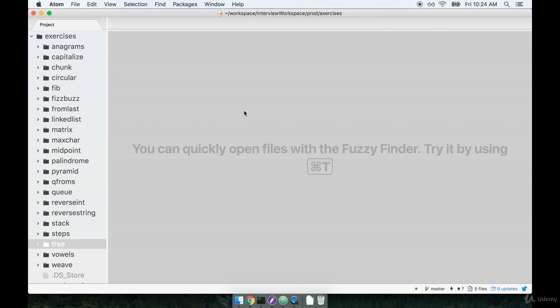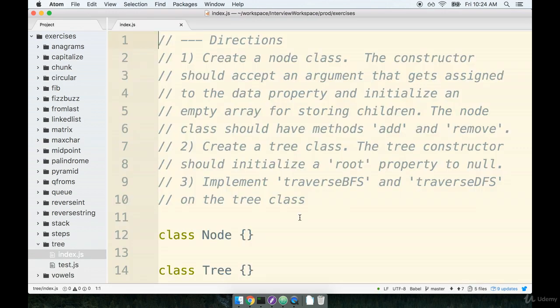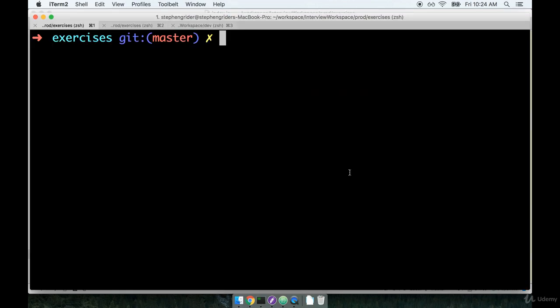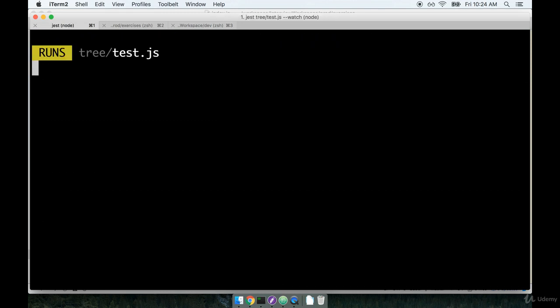In this video, we're going to start working on our own implementation of a tree data structure. Inside of my code editor, I'll find the tree directory and then open up the index.js file inside of there. And then of course, before we forget, let's also start our tests up. So we'll run jest tree test.js --watch.